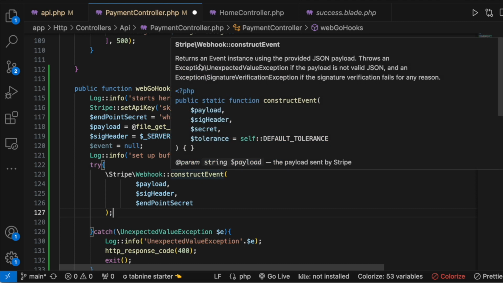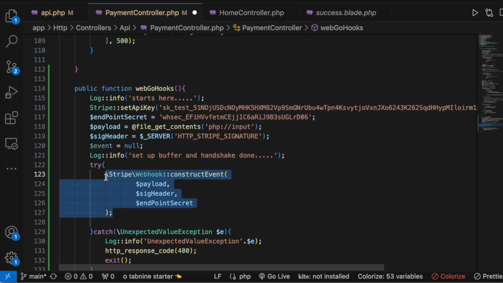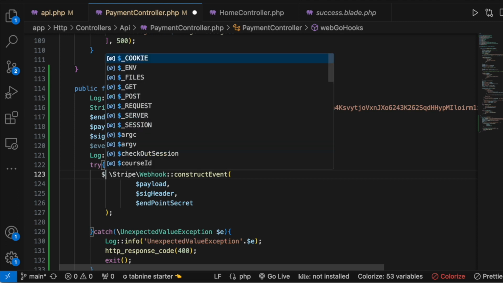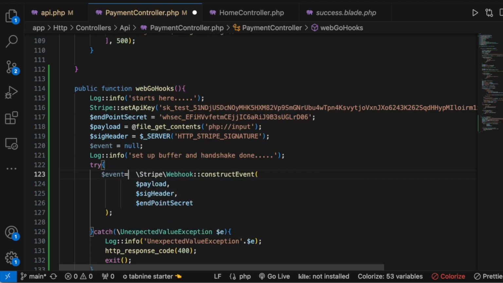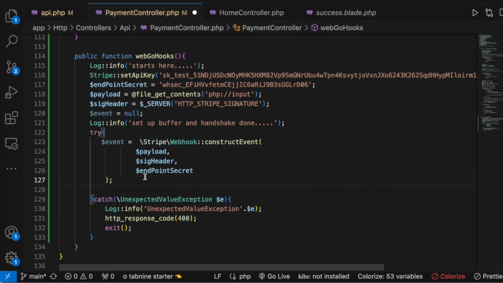You can also know a little bit about it from here, using the provided JSON payload. Okay, it throws an unexpected exception if the payload is not valid JSON and if the signature verification fails for any reason. So it does constructEvent, then it talks to the Stripe server and gives us something, and we save it in this variable which we have defined at the top. Beautiful. Okay, so make sure the steps are correct, and I always provide the code, so go ahead and always check the code that we don't have any issue.